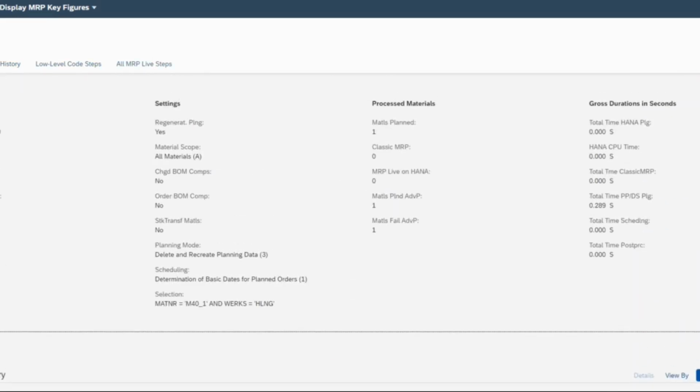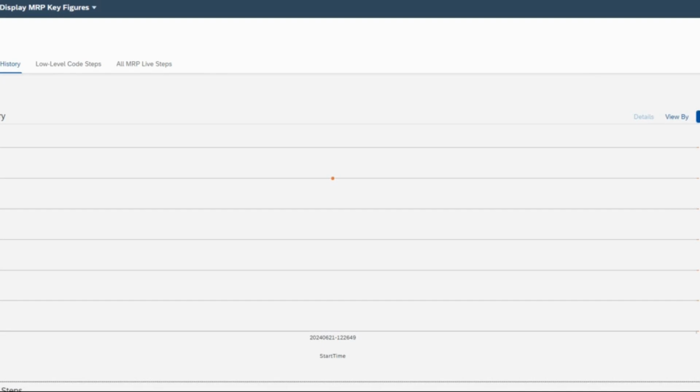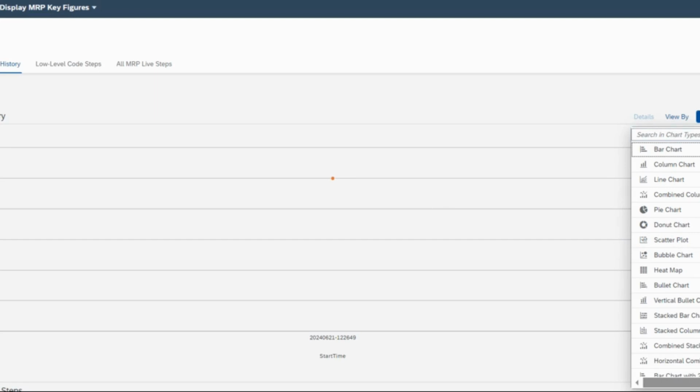Now, when you go to Information, as we discussed, it gives you the timestamp, how many materials were logged, and whether there was any error. And the settings we have seen, right? What settings were used in the selection scheme of MRP Live, and how many materials were processed, the gross duration, etc. When you go to Run History, it helps you look at the start time and total time taken in a graphical way. These graphs can also be modified. Once you click that, it allows you to choose what type of graph you want. So this is about the run history.